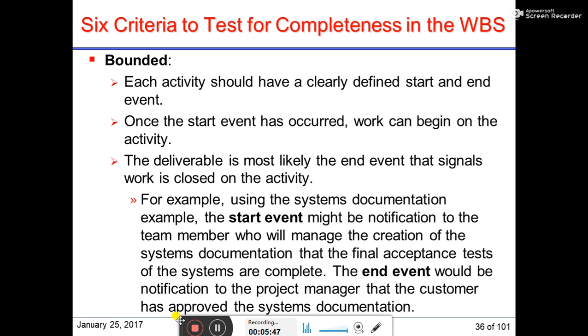And also it should be bounded. Each activity should have a clearly defined start and end event. Once the start event has occurred, work can begin on the activity. And the deliverable is most likely the end event that signals work is closed on the activity. For example, using the systems documentation example, the start event might be notification to the team member who will manage the creation of the system documentation that the final acceptance test of the systems is complete. The end event would be notification to the project manager that the customer has approved the system documentation.